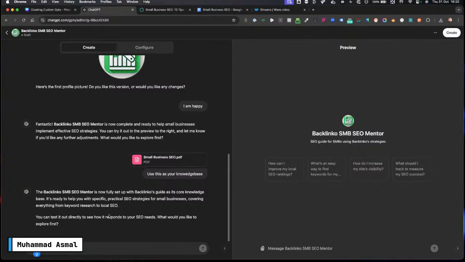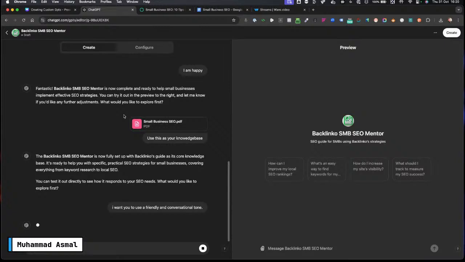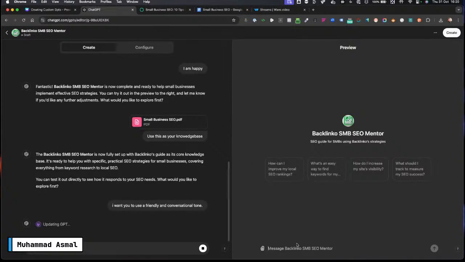So now I'm actually going to do this manually. I'm going to say, I want you to use a friendly and conversational tone. Right, and remember, throughout this, whilst we are creating it, on the right we can test this out as we go along.